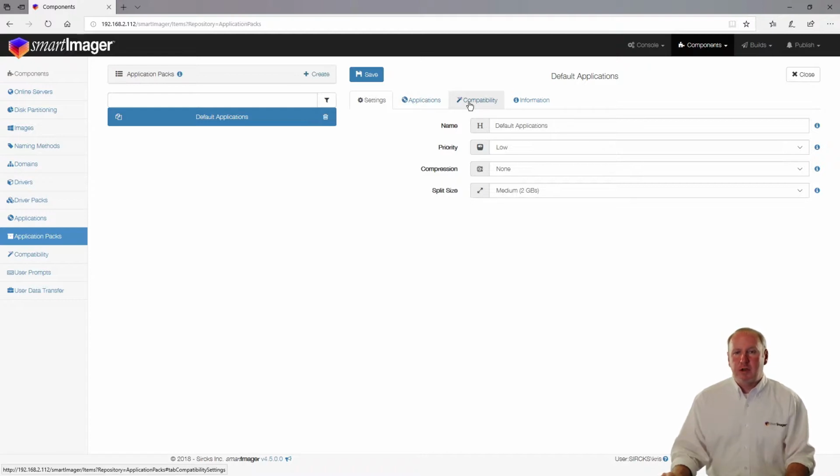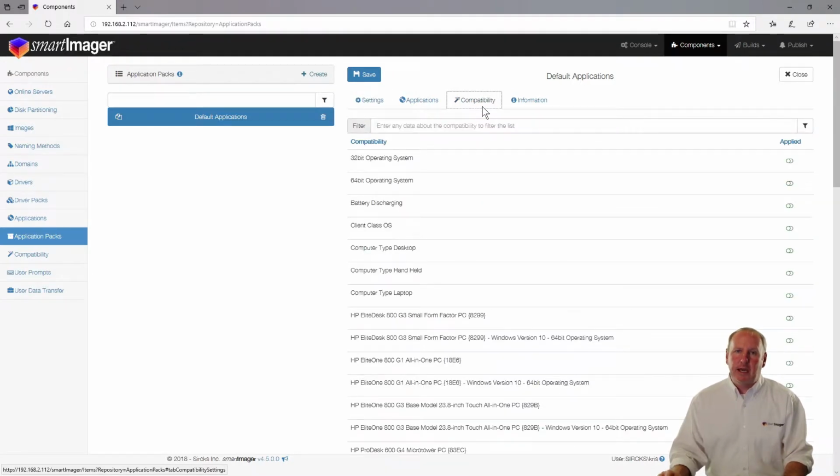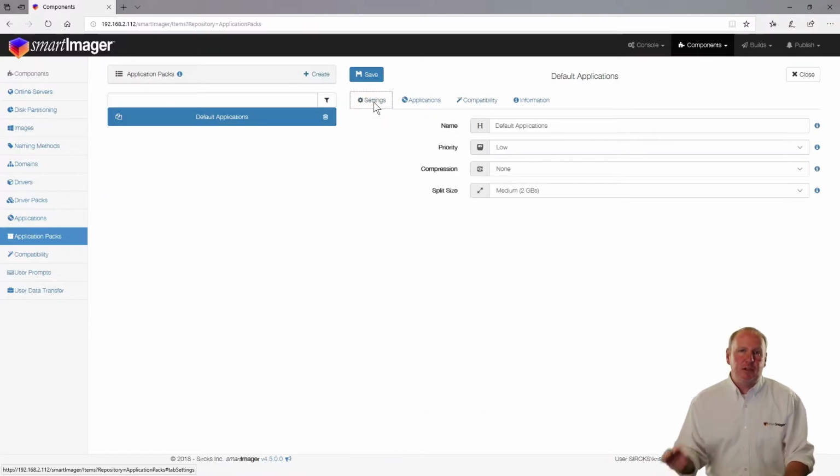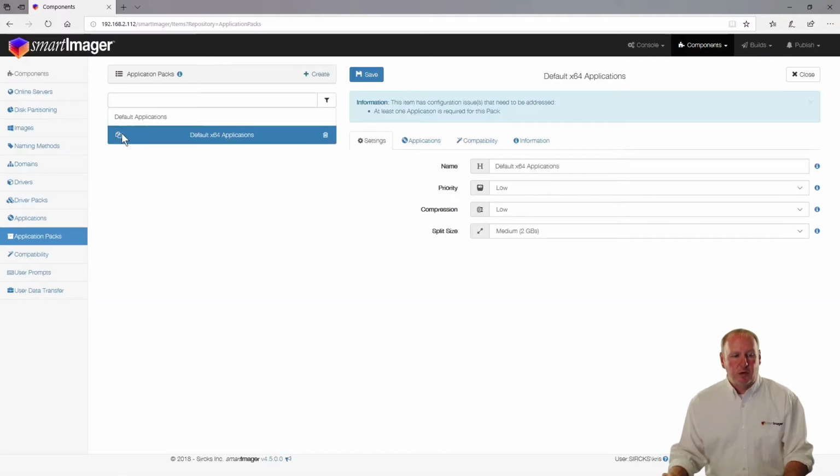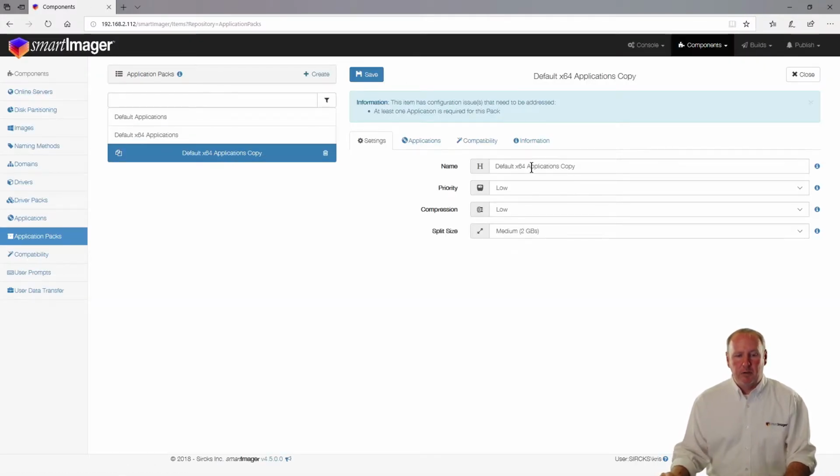All right, you'll notice also that it has a compatibility tab, so you can put compatibilities on different application packs. In this case, we definitely want to do that. So what we're going to do is create a new application pack, and we're going to call this default 64-bit applications. And we're going to clone this, and we're going to make a default 32-bit applications pack as well. And we'll click Save there.